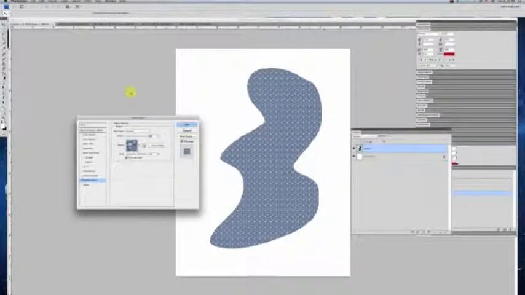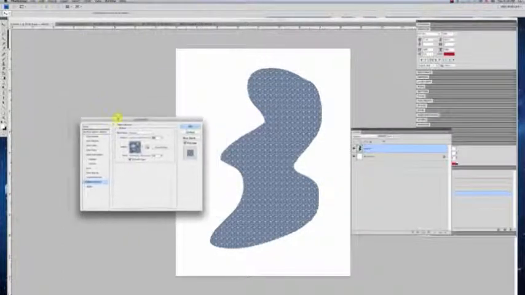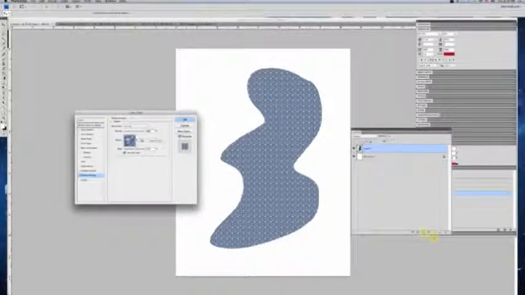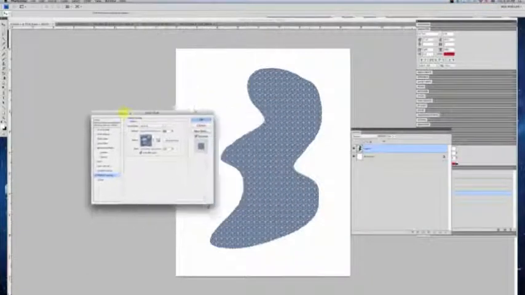However, it's different. There are two ways to fill something with a pattern. One way is by going to Edit, Fill up here in the menu, and the other way is by going to Layer Style, which is in the Layers panel here, the Effects button. Now this way gives you more options. Let me show you how.